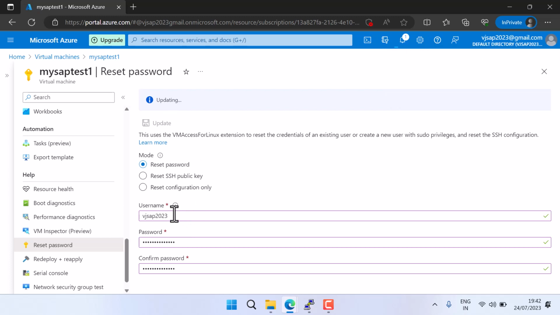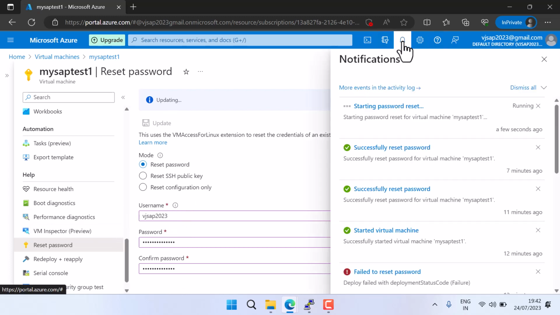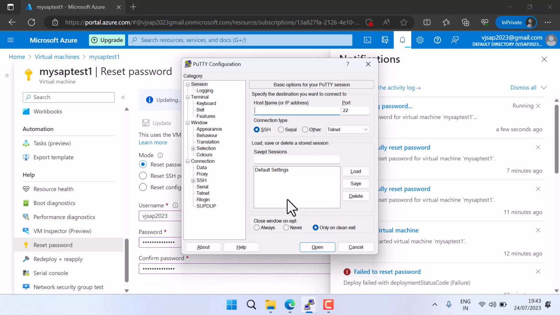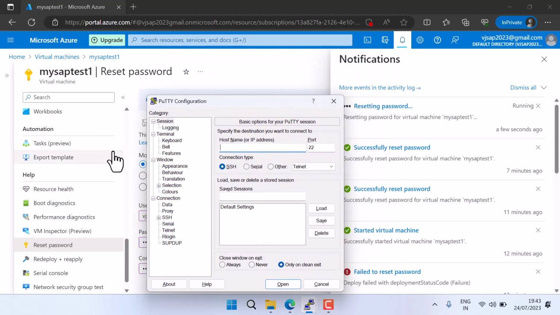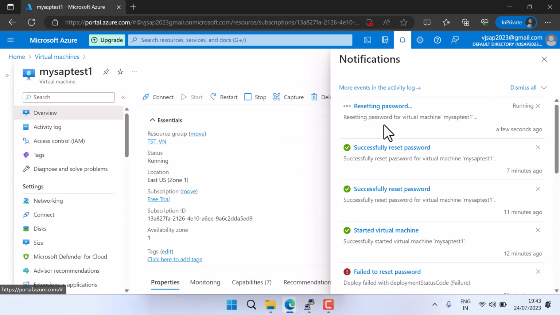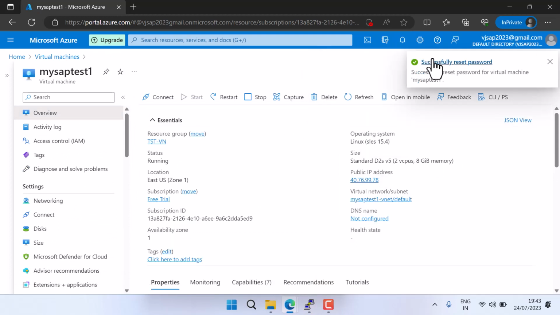What I am creating, since I forgot all my passwords, is a new user altogether. So let's see what will happen here. It is resetting my password. Now I will open putty. I'll go to the overview page. Successfully reset. You see the message, successfully reset the password.